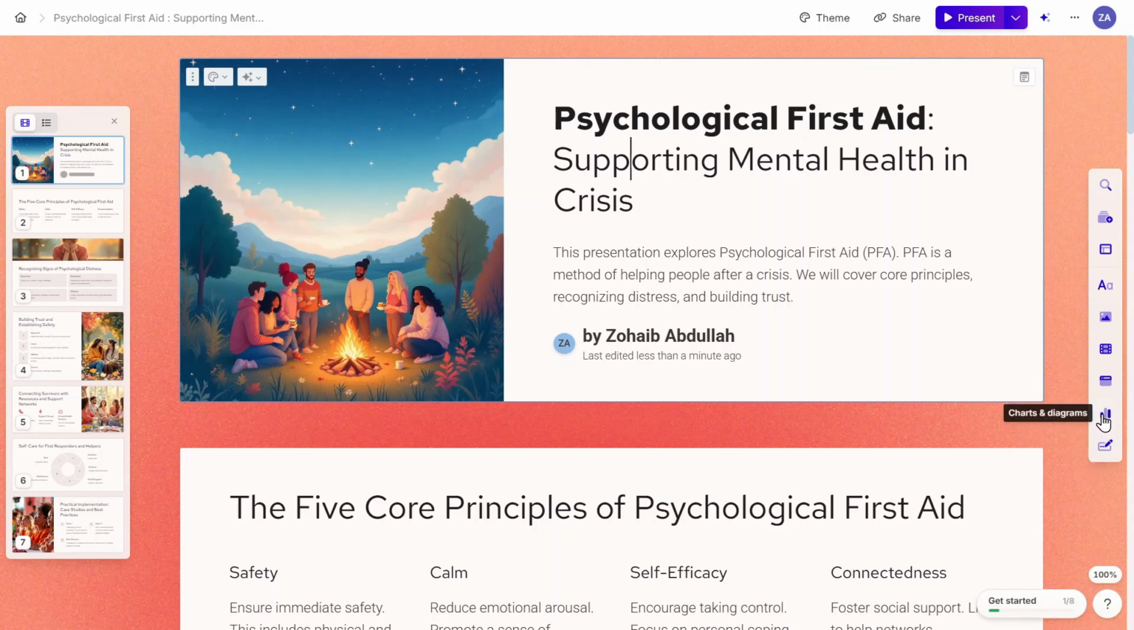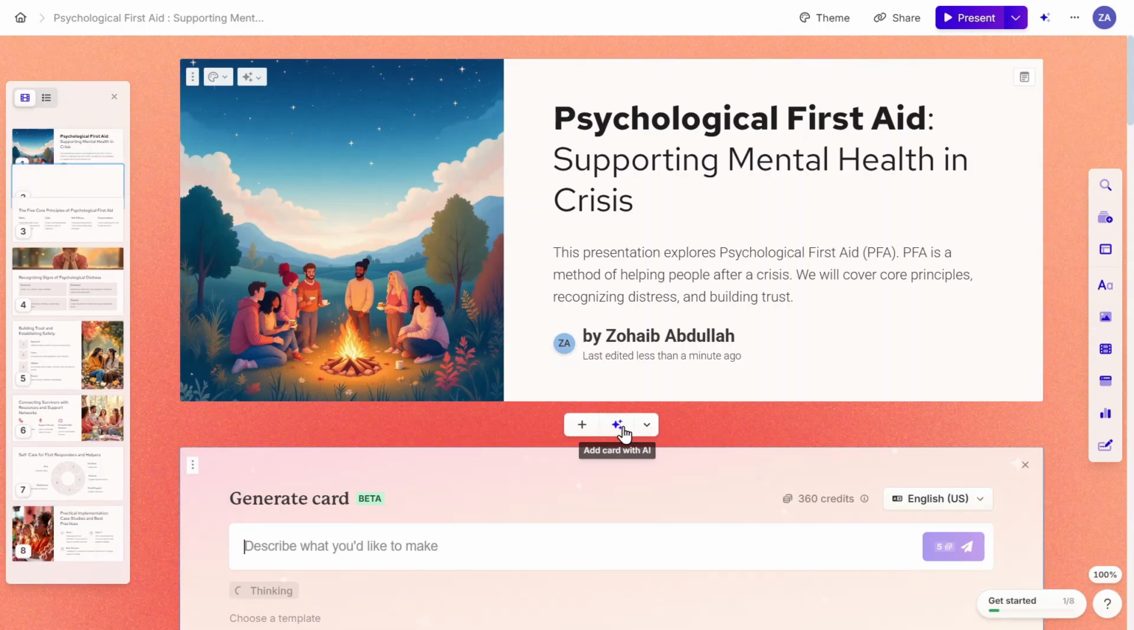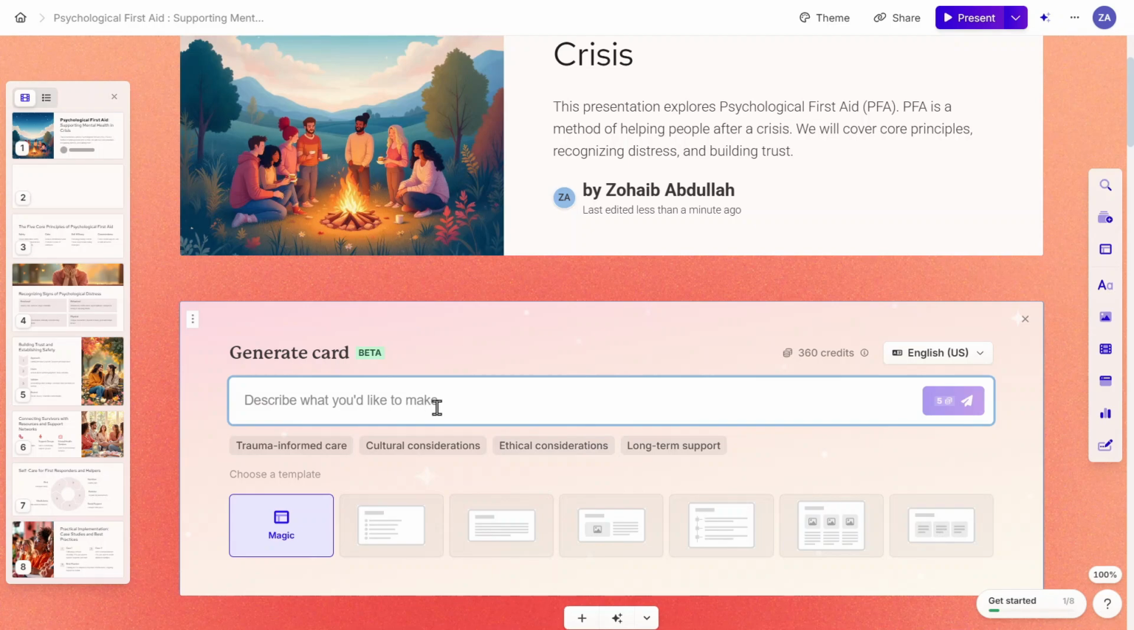Now, at the bottom, you'll find the final action options. Here, you can choose Add Card with AI, which allows you to insert a new slide on a different topic. For example, if I want to refine the wording of a section to make it sound more professional, I can let Gamma AI rewrite it for me.